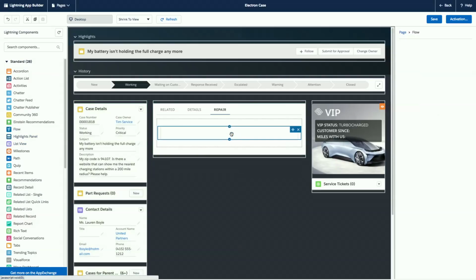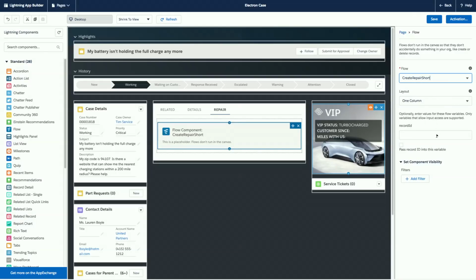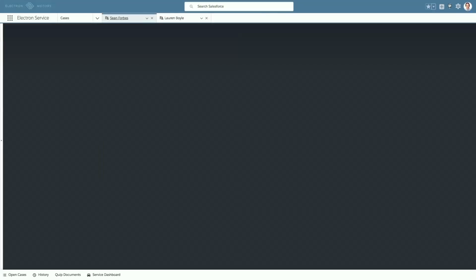So I'm going to drag and drop that on, and I'm going to configure that here that I want to pick my Create Repair flow and pass in the information that I need. There we go. And just like that, we've made all the customizations that we need. I can jump back over to the runtime of this case here, and we'll see what our agent is able to see now.